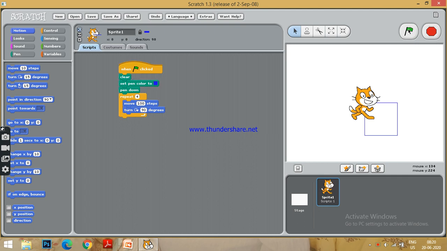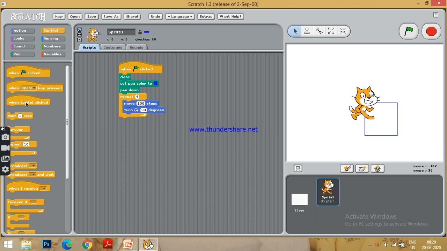Let us see what it is doing. It has drawn a what? A square. Now it has generated this square very fast. I want to make it slow. I want this cat to generate this square slowly. So what I will do, after moving each repeat statement, I will make this cat wait for 1 second, or you can even get it slower.